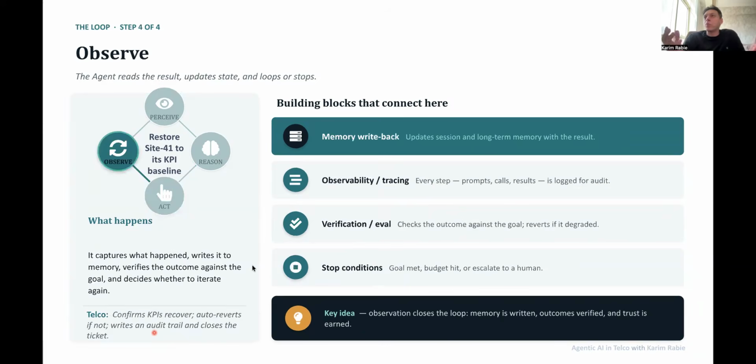The last thing, which completes the loop, is that you do the action. Then you need to observe what the results are, and you write that in the memory because you need to update the session and even your long-term memory. And you do evaluation. If you meet your goal, your objective, you stop. If not, you loop. And that's the loop.